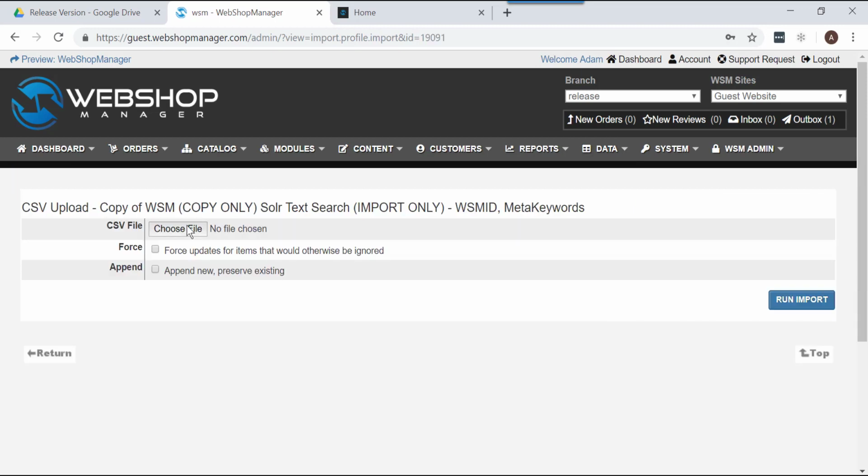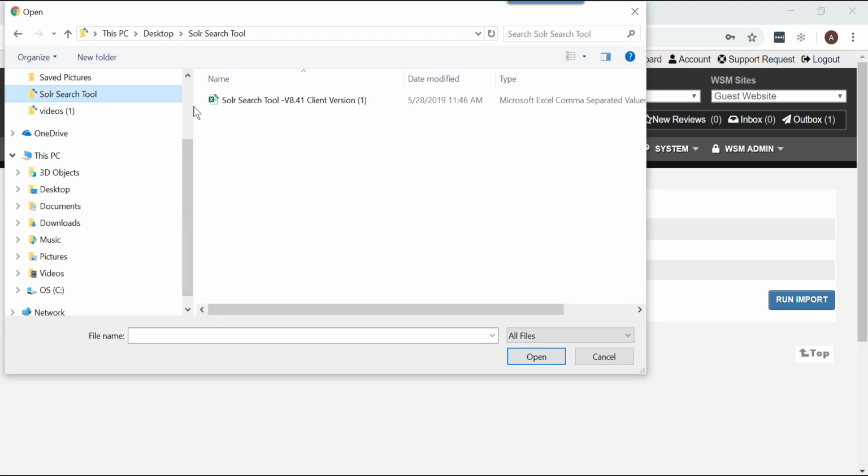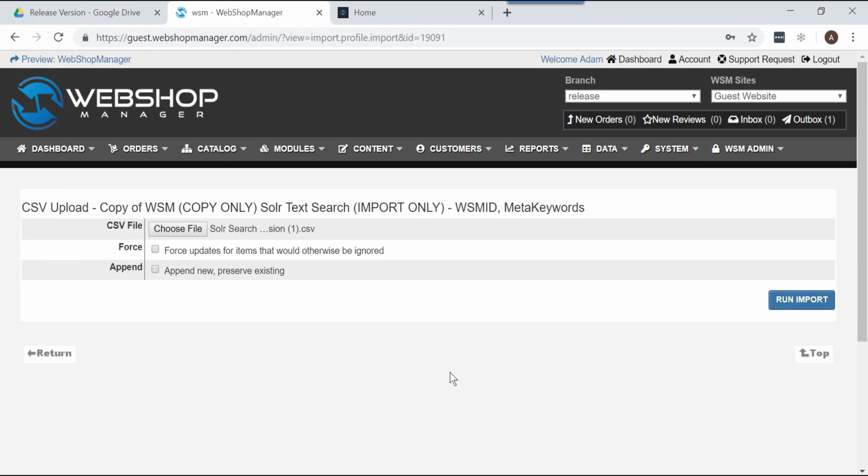Here is where you will select the Solr file you saved previously, and then click on the Open button. You will leave both Force Updates and Append New unchecked and click on the blue Run Import button on the right-hand side of your screen. Depending on the size of the file, this may run 10 minutes or more.